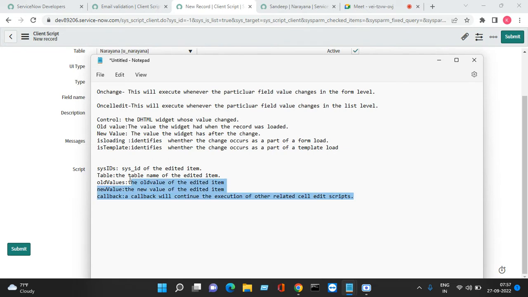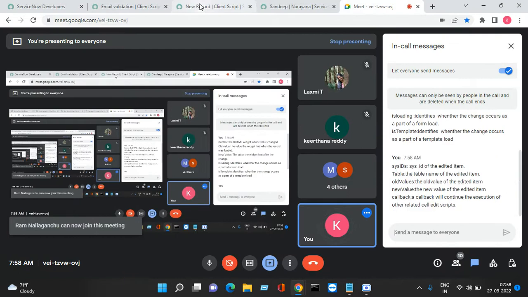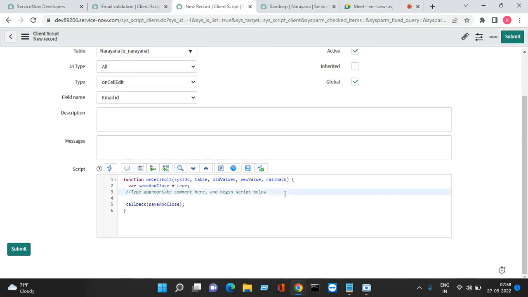So these are the basic parameters. The sysid is the sysid of the edited item, and table is the table name of the edited item, and old value is the value we had entered, and new value is the new value of the edited item. And callback will continue the execution of other scripts. That means if you have written any client script before this onCellEdit, it will be executed. So these parameters are the basic fundamentals. I'm just sending them in the chat window. Kindly please note it down. Okay, this is fine. Now come to our script.